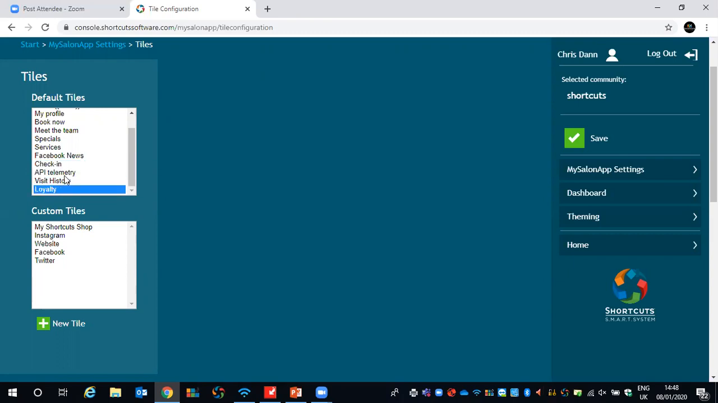And then we have visit history and loyalty. Visit history, again, is by default made inactive because we don't want clients accessing their visit history. And loyalty is if you are using loyalty in the app, again, a feature only available to our Elevate package custom. Okay. So those are all of our default tiles. Like I said, I would recommend you go in and change all of the imagery for your default tiles. Okay, you don't have to, but I would usually recommend you do so.